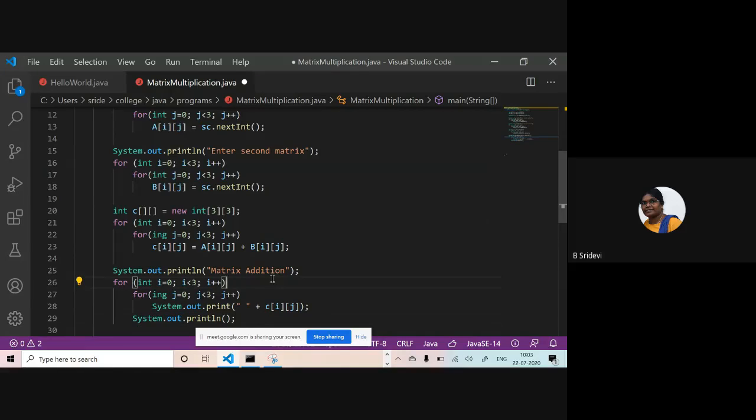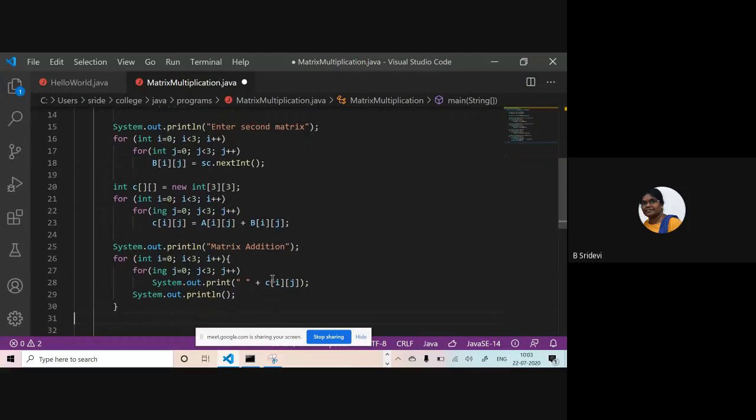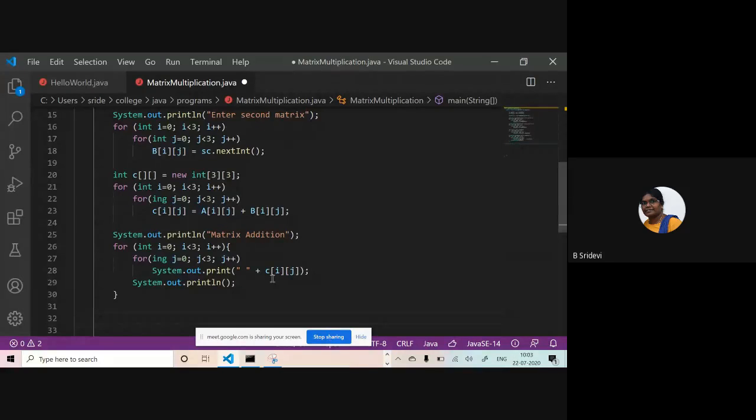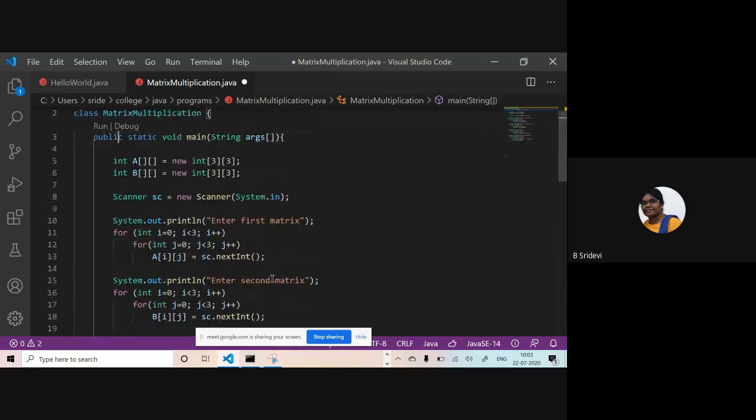As the outer for loop has 2 lines, I have to keep these inside brackets. One first statement is there, one output statement is there. So for that reason, I am keeping it in a bracket. So what I have done here is a very basic program. I am assuming that my matrices are always of size 3 by 3.